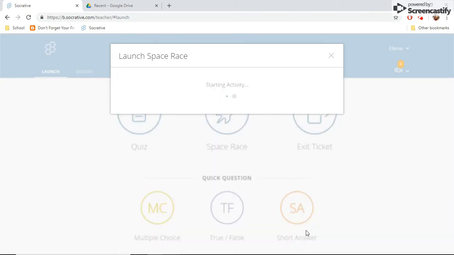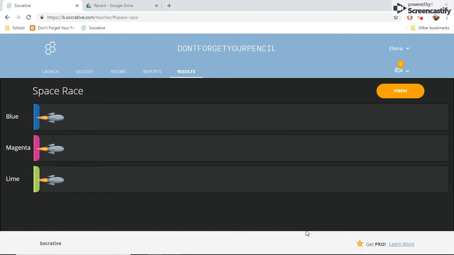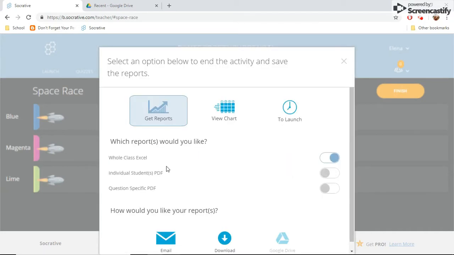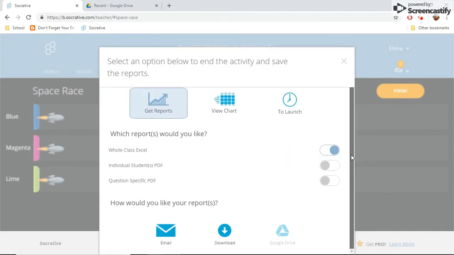We'll click Start. Since we don't have any kids in the classroom right now, we're not going to get very interesting results. But once we end the game by clicking Finish, we can get the reports, we can view the chart, or we can go back to the launch screen. The reports, you can get them as Excel sheets, individual PDFs for each student, and even question-specific PDFs that show what all the students made on each question. You can email these reports or get them downloaded to your computer.